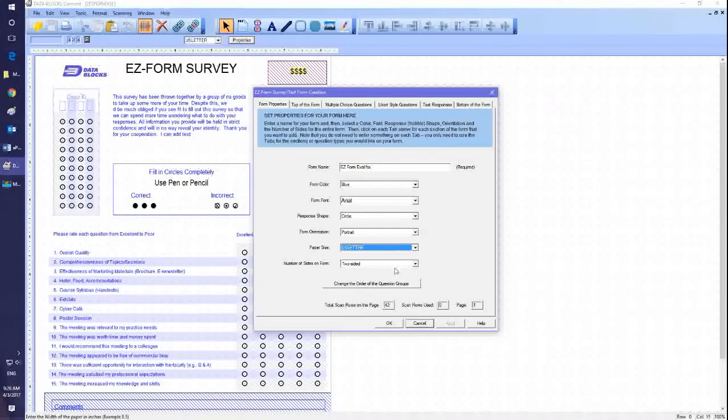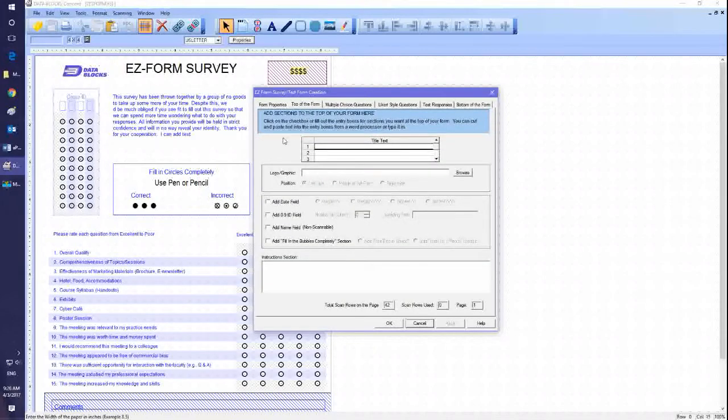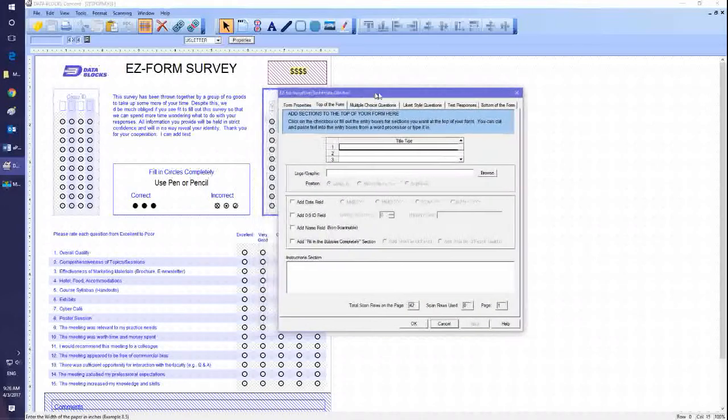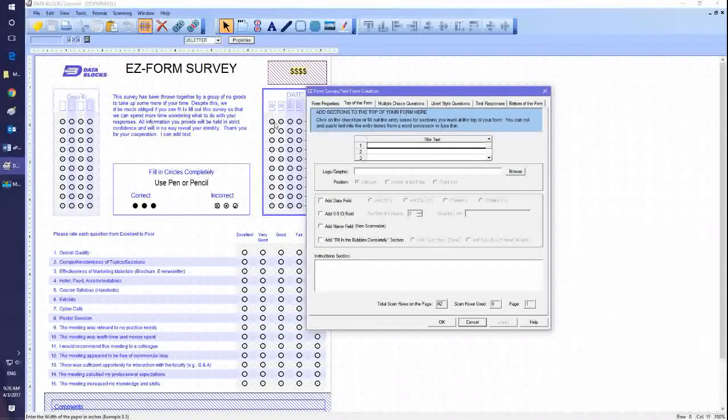The defaults for a lot of the wizard will design you a very nice form, and there's really no need to change a lot of them. So let's go to the top of the form and let's add some fields to the top of the form. Now I'm going to slide this over just a little bit, because we're going to talk about these parts. This is the top of the form, and these are the parts we're going to talk about.